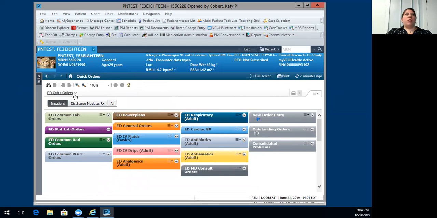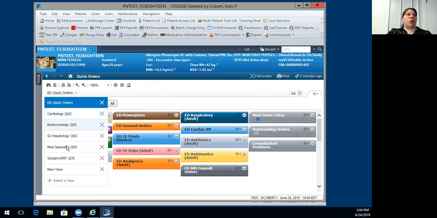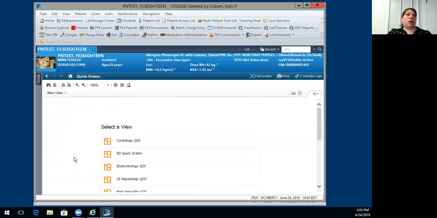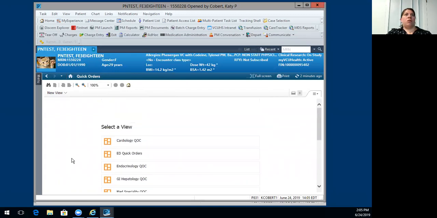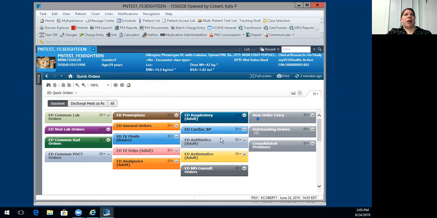And if you want to change these views on your quick orders, you can choose one of the ones that are here, or you can go to select view, and it comes up with everything that you have access to. You can choose one of those. I'm just going to stick with ED. But again, all of your customization is going to have to be done for each one of those views.